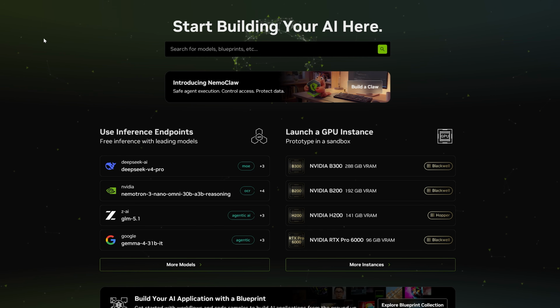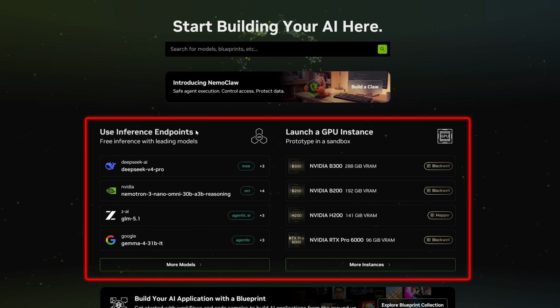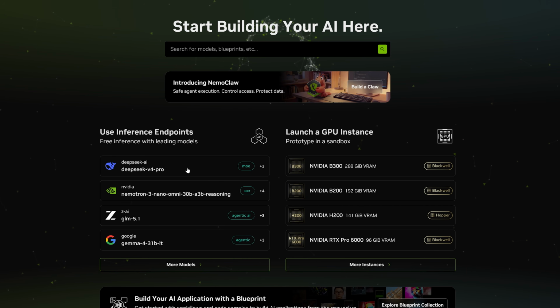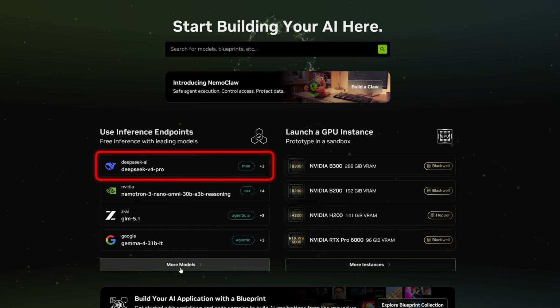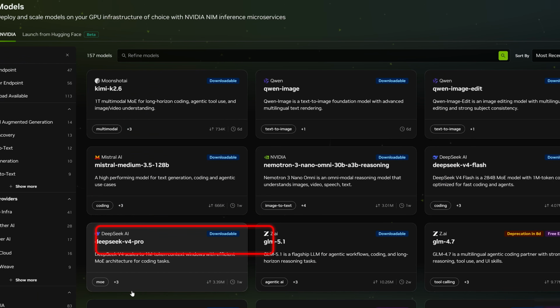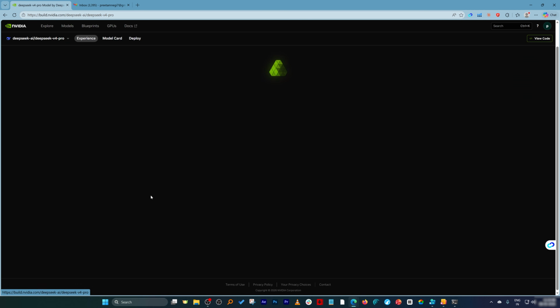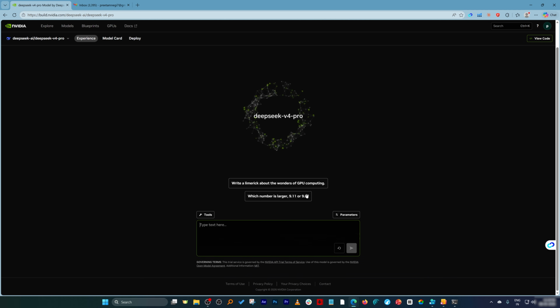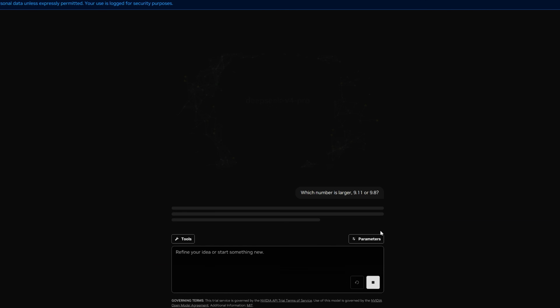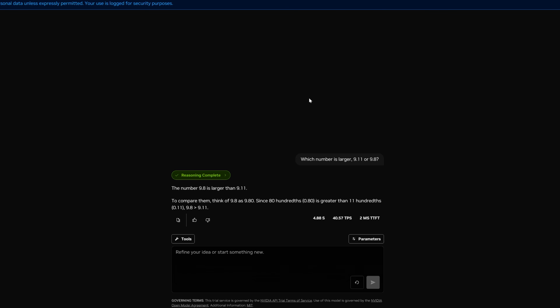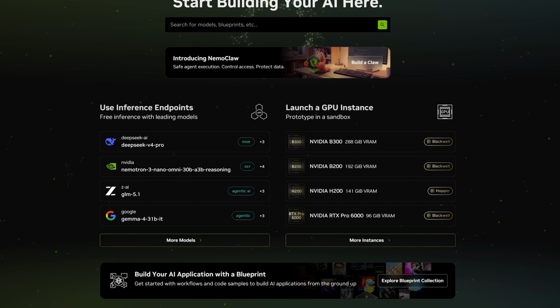Now we are ready to utilize it. And here you can see all the models that are available for free. Here we can see the latest offering from DeepSeek, Google Gemma with 31 billion parameters. I mean, all these models are great for coding. You can also test them by asking a question here and see their response.